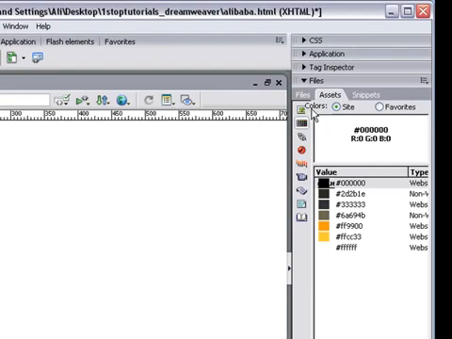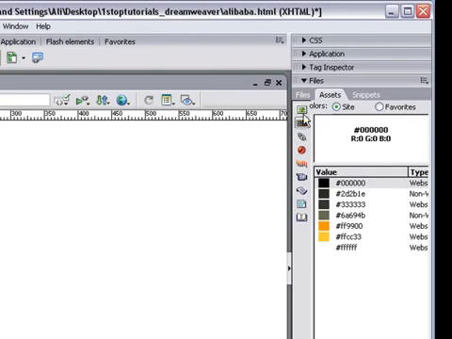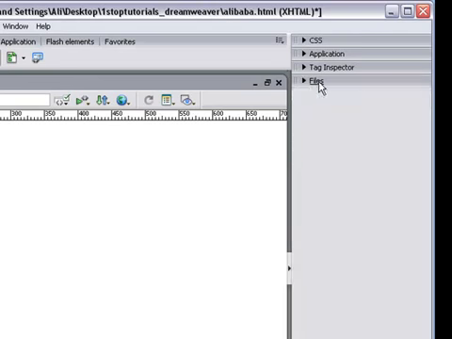But in here you have your assets, which shows you your images that you're using, your swatches, the colors inside of your website. It'll allow you to do a library element, which will definitely show you later on. Okay, so that's the files. You just click on them, left click, close them.